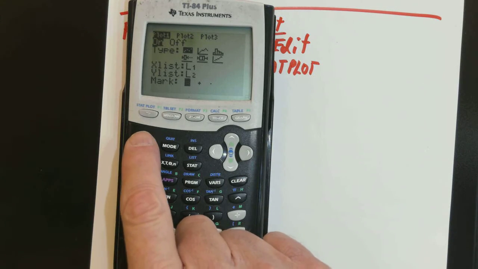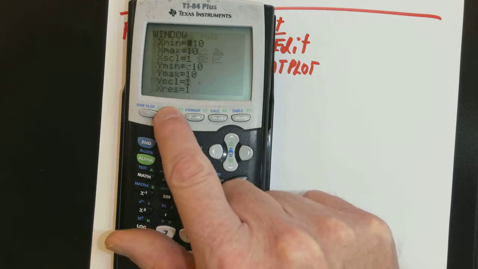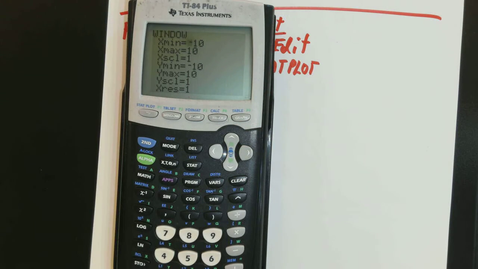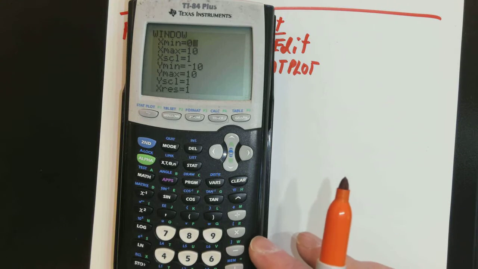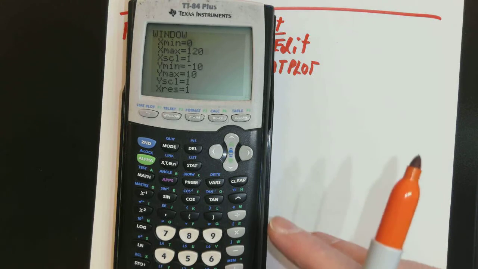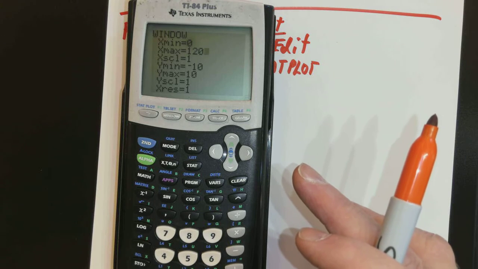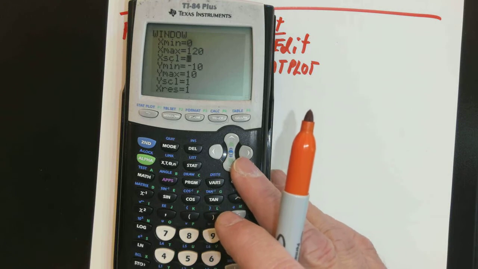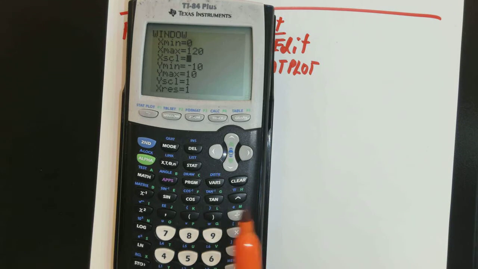Now, I'm going to go to window. This is negative 10 to 10. When I look at my X column, I've got 20 to 100. I'm not going to see anything on the graph if I leave it like this. This is the standard graph, so I'm going to change it. I'm going to go 0 for my lowest X, and a little higher for the top. It goes up to 100, so I'm going to go a little past that, up to 120. And then I'm going to scale that by tens.